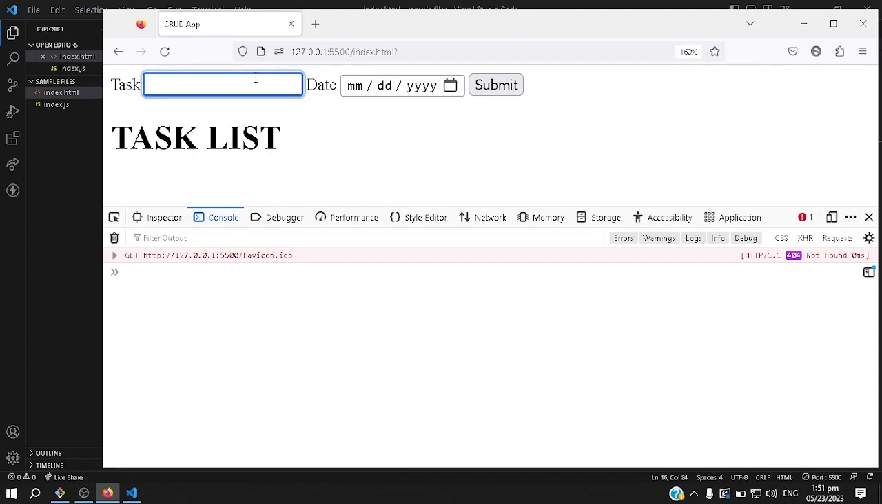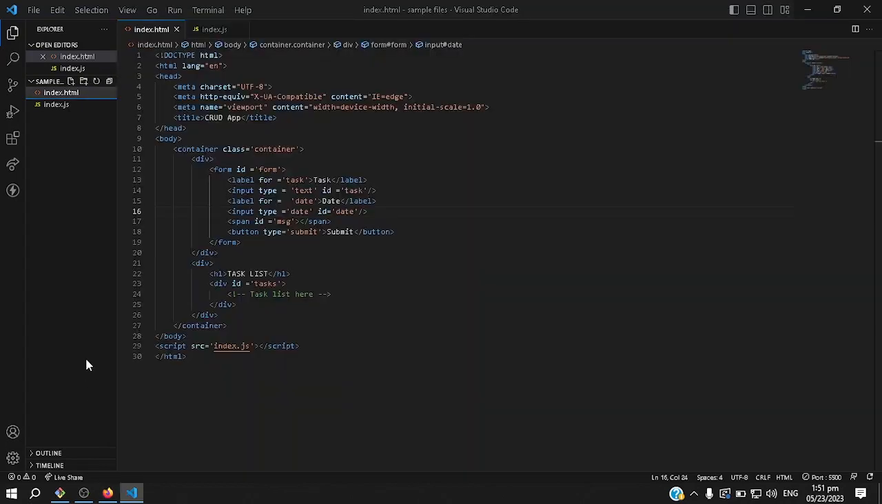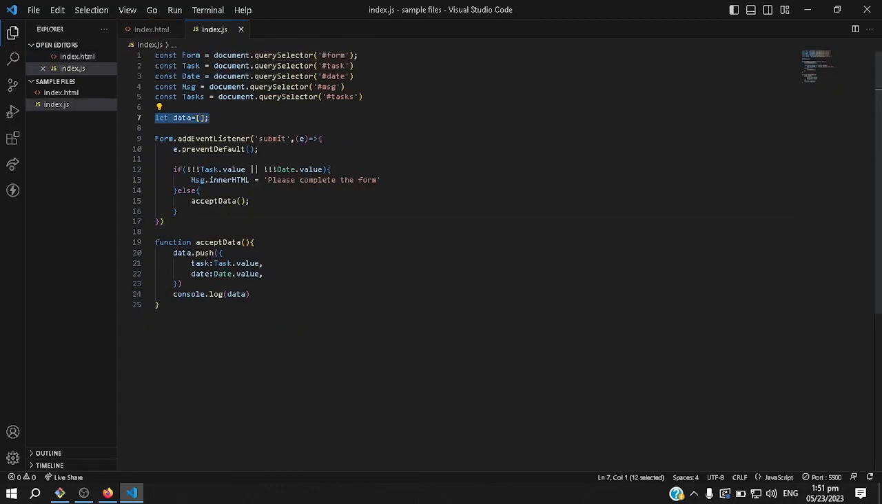I'll put task as Apple, and then put the date there. It says please complete the form, and then I hit submit again. Now we have something inside the array. Okay, now I have the task Apple, and the date 23/5/24, which is correct. There. Now we're done with the first step. We are able to capture the data and put it inside our array.